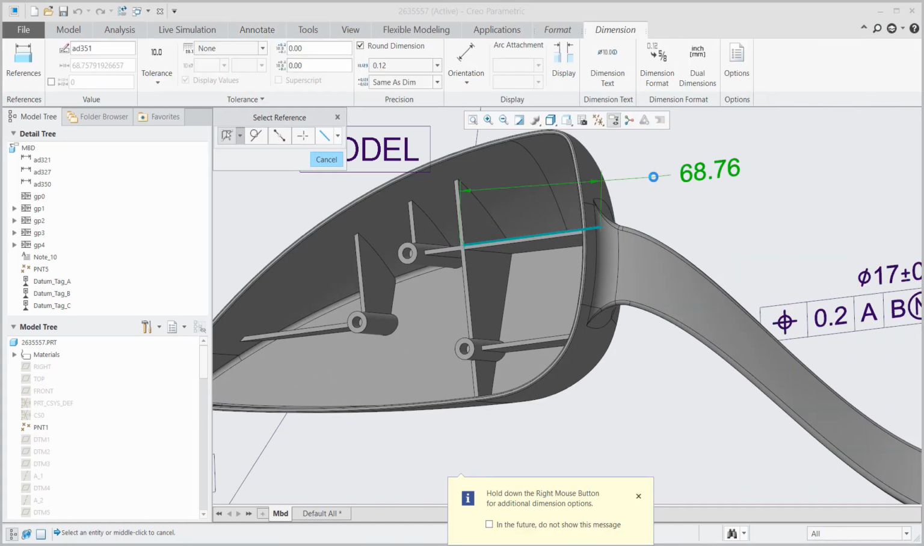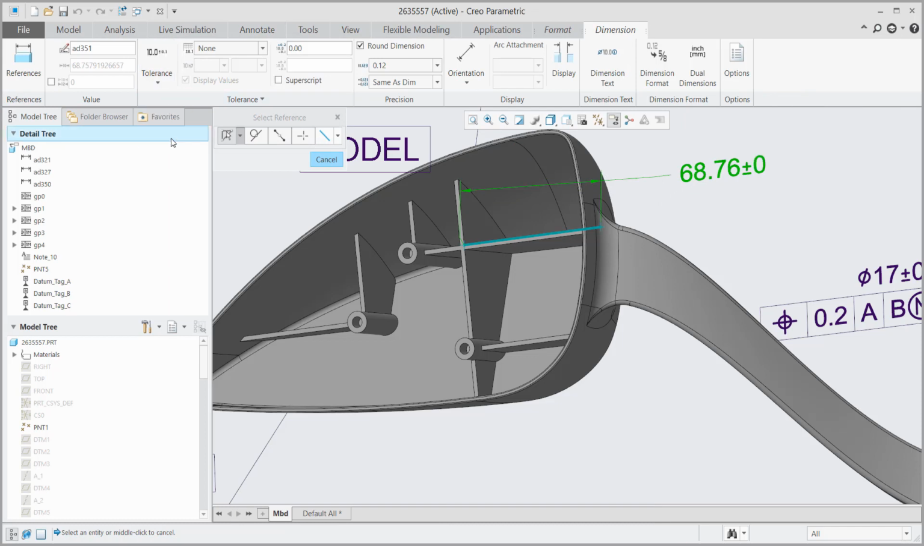So just to summarize, all of the tips that I've showed you today are new with Creo 4, M130, and in a few other releases of Creo.